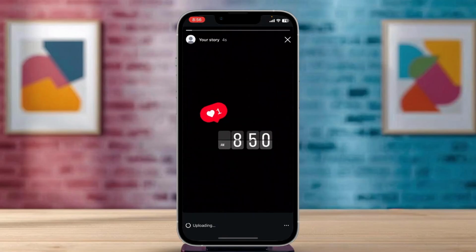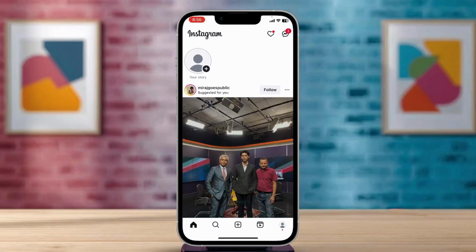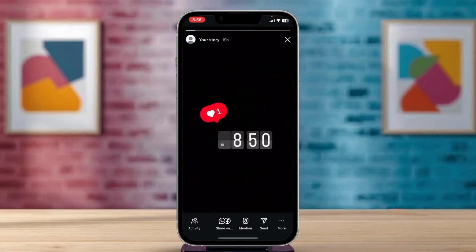Now if you don't want to do that as well, if you don't want to type in and hide it inside your story outside the frame, what you can always do is just upload a story without letting anyone see, without tagging anyone. Then open it up and then tap on this mention option.